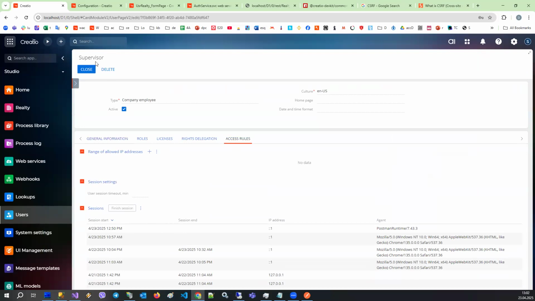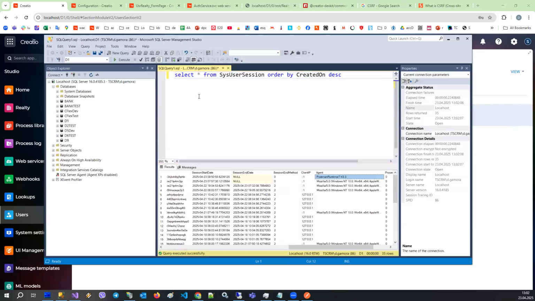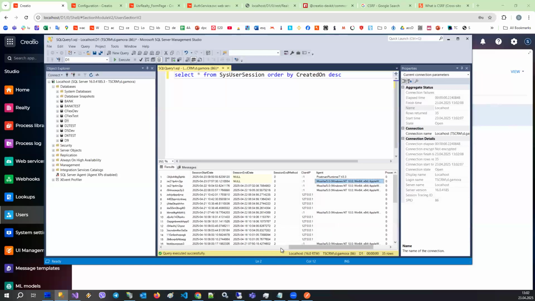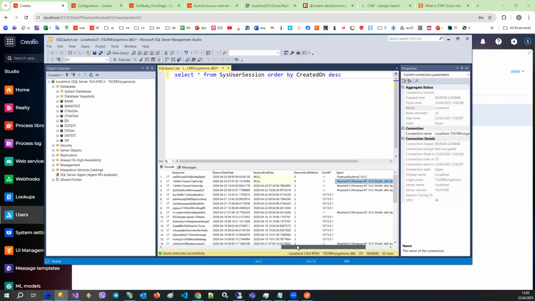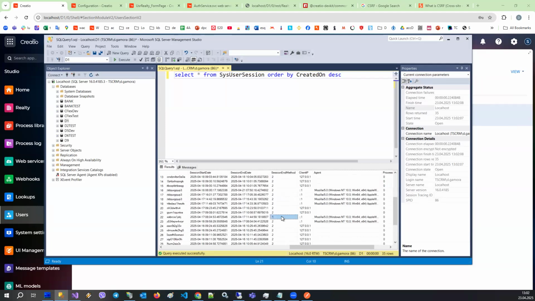You can see only for some user like supervisor, but in this table, you can see it for all users and from all the time of your system, all the history. It can be useful and interesting to see who logged in when, how much time they worked, and how the session was finished. Session end method 2 means timeout. Session end method 1 means manual logging out.